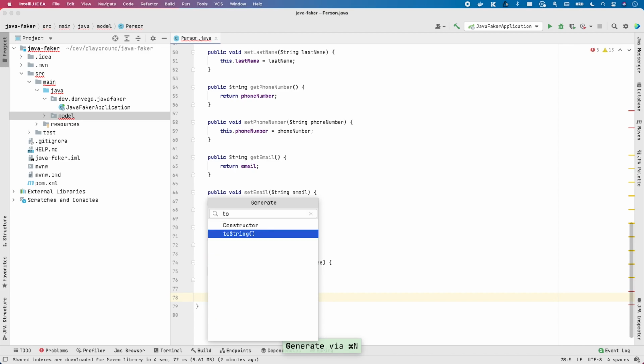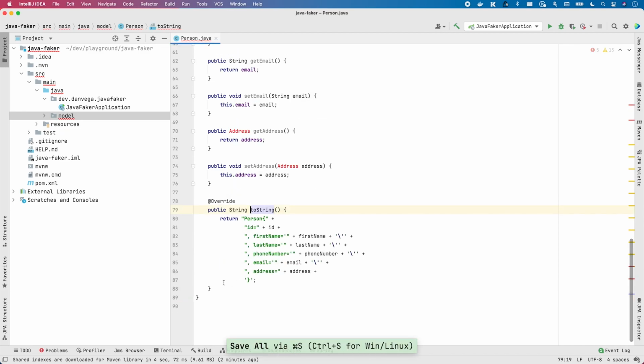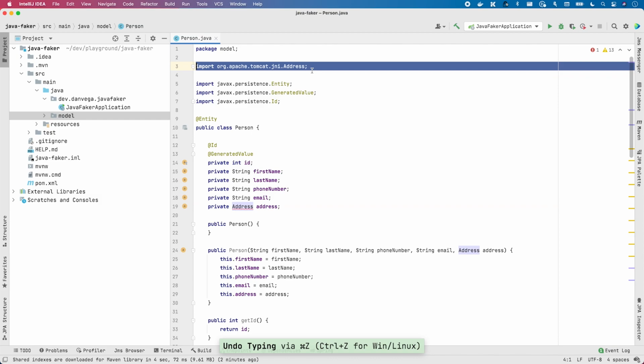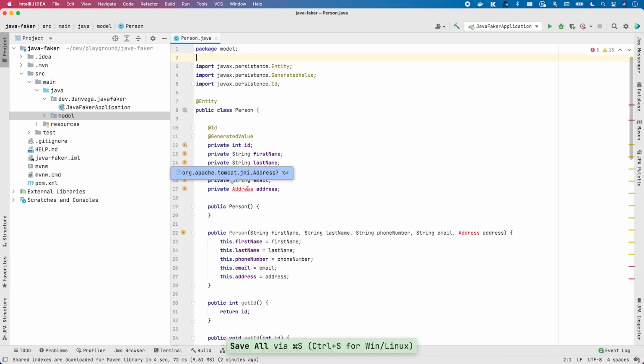Let's go ahead and generate a toString. Okay, so now let's go ahead and create this address. Oh, why did I do that? Wrong one. Let's go ahead and try that again.